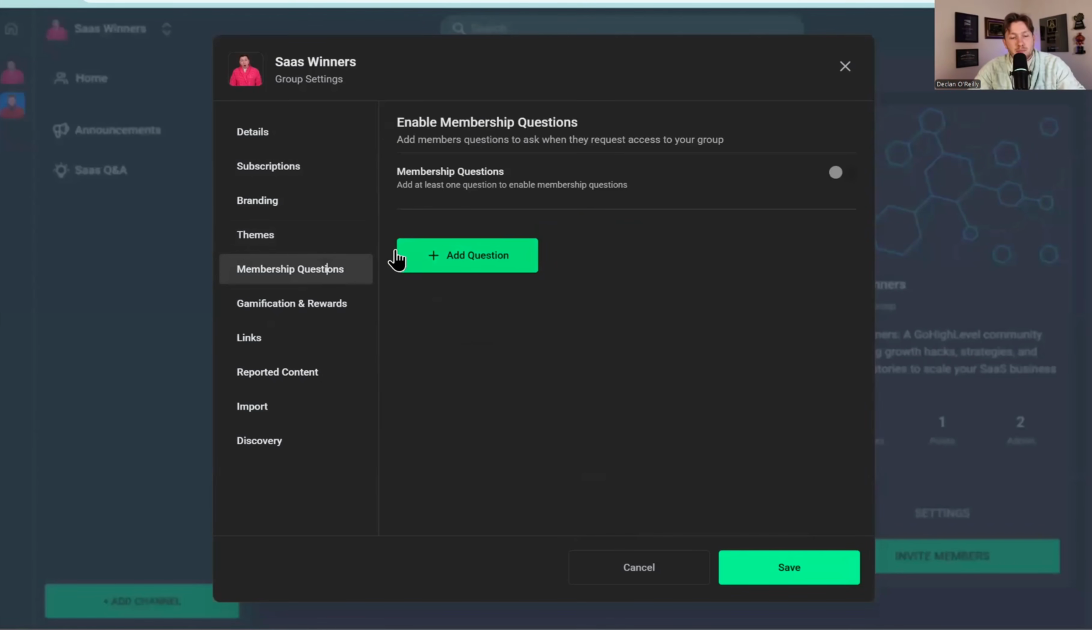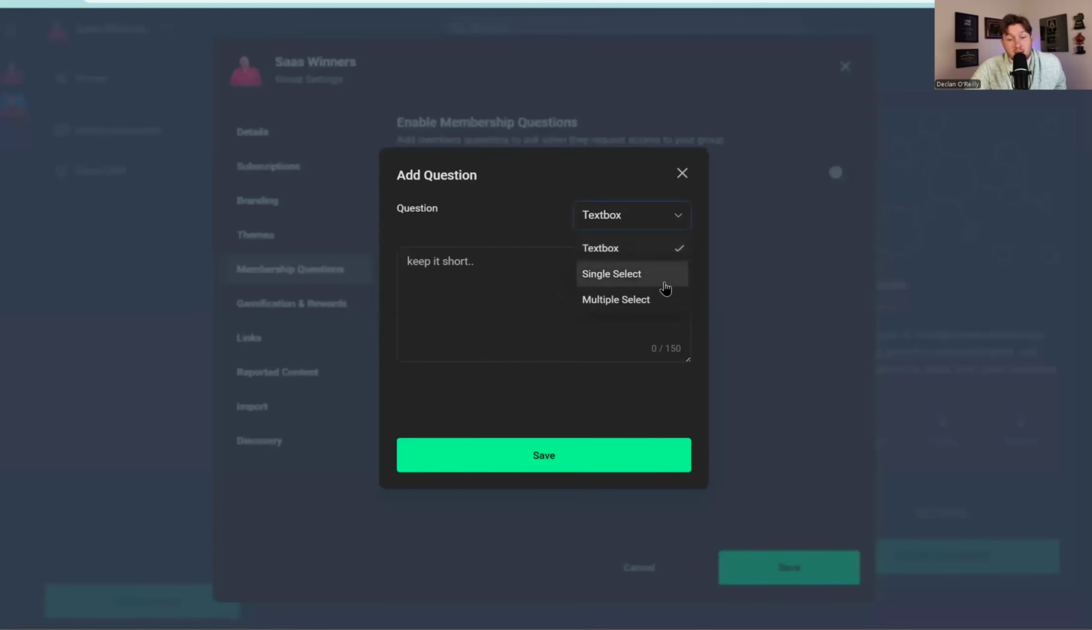But basically we have membership questions. This is really important. These are the questions they need to answer if they want to get in the group. So you can have these or not have these. To turn these on, you click this. We have to add a question first, but that's how you do it. And we can pick single text or multiple checks, and you basically have them answer something.